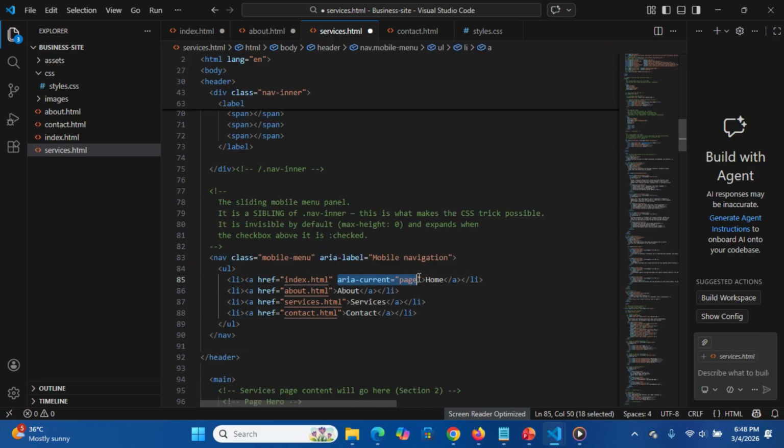Copy the following HTML code and replace the header section of all the pages: index.html, about.html, services.html, and contact.html.